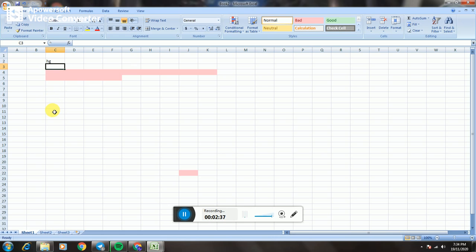Deleting cell content. Follow the given steps. Step 1, select the cell. Step 2, click on the Home tab in the ribbon. Step 3, click on the Clear button in the Editing group. Step 4, click on the Clear Contents option. You can also use Shift plus arrow keys for selecting and press the Delete key.